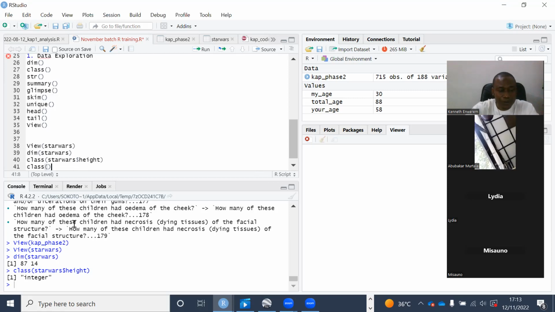Okay, so like I was saying before we stopped, when we look at the class of the height variable in the Star Wars dataset, it told us it's an integer. And like I said, R has two types of numerical variables. One of them is integer, one of them is double. The difference between integer and double is the double has decimal places.